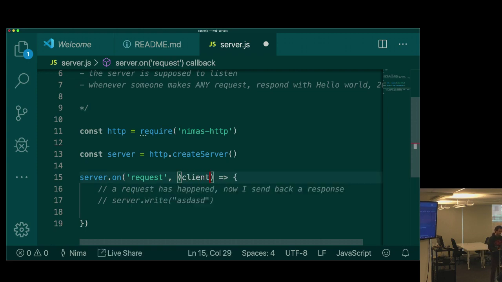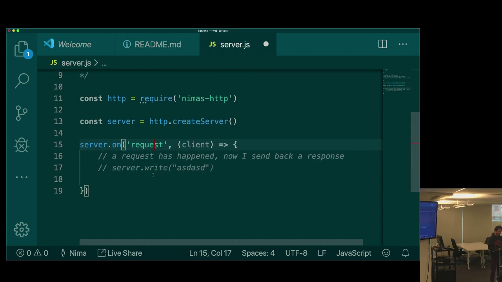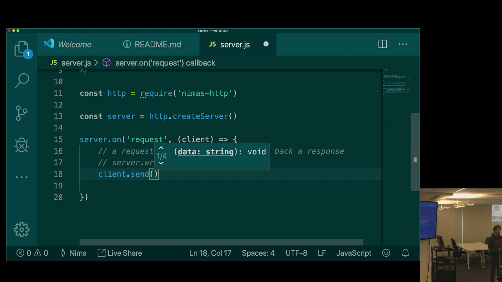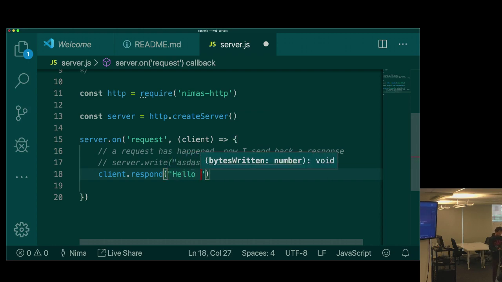Let me just say I have client. Right, let's say I just have the client here. Anytime there's a request, I have access to the client just like I did in TCP. And with TCP, I could go client.write. Let's say that with HTTP, we're going to go client.send. Or client.respond. And then ideally in here, I would write hello world, and maybe also a status code.